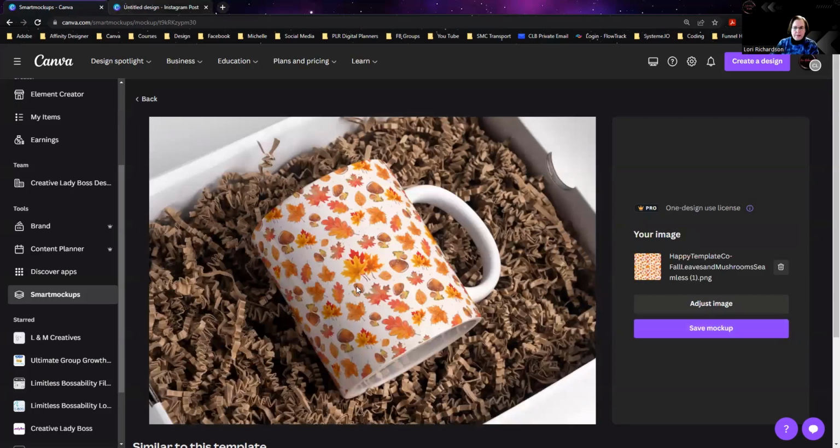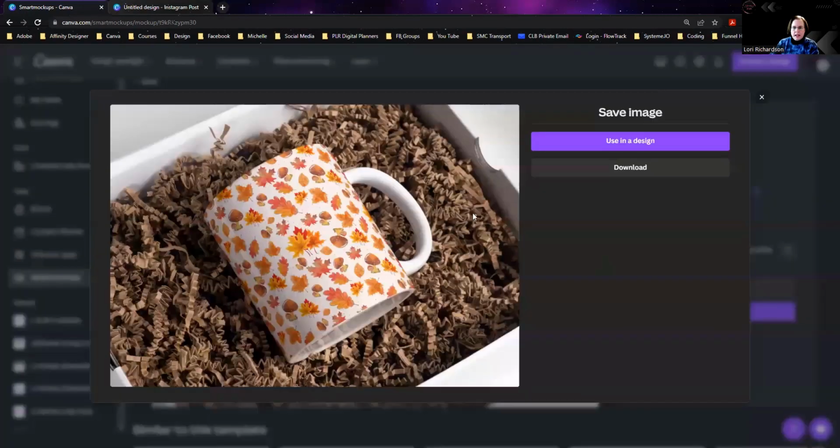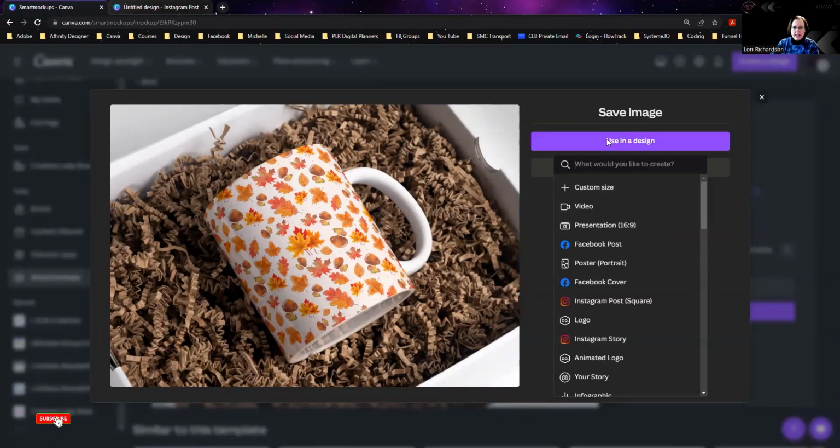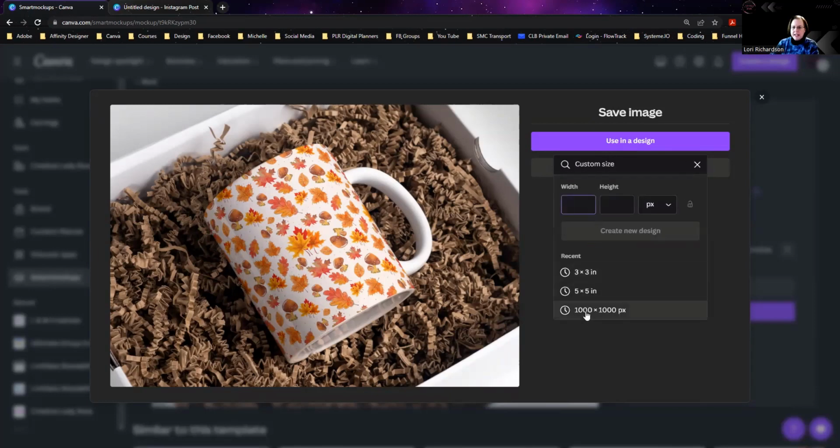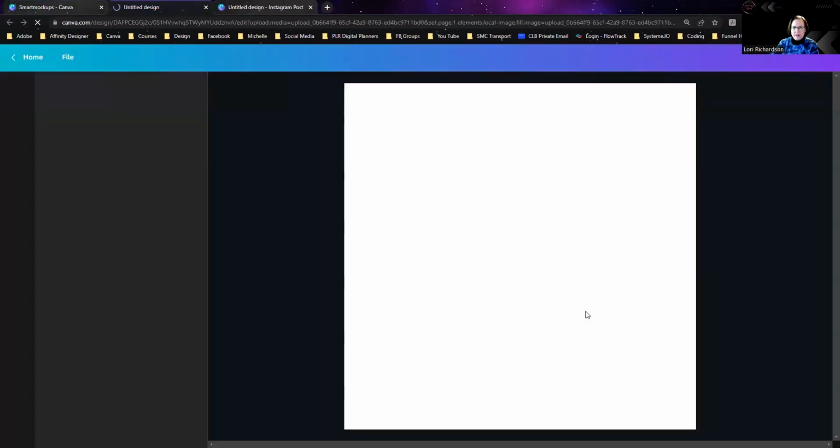it'll show you what the mockup is going to look like. When you click on save mockup, you're going to get another pop-up screen. My computer's being a little bit bogged down. You can use this in a design, and it allows you to make a custom size. You have a poster, Facebook cover, Instagram story, just the same tools that you have in Canva. I'm going to choose a custom size, and we'll do 1000 by 1000 pixels.